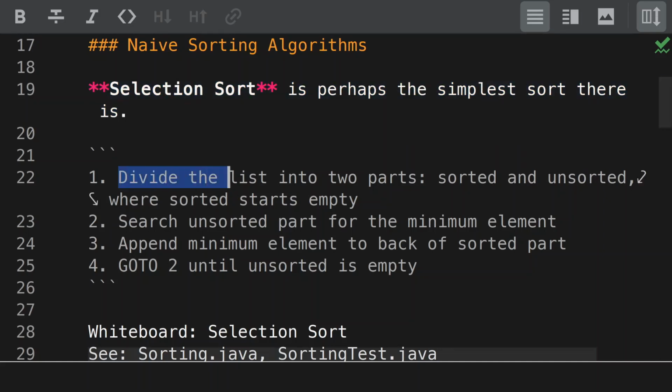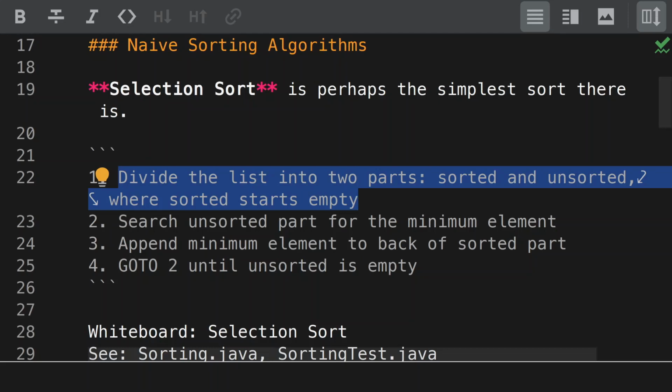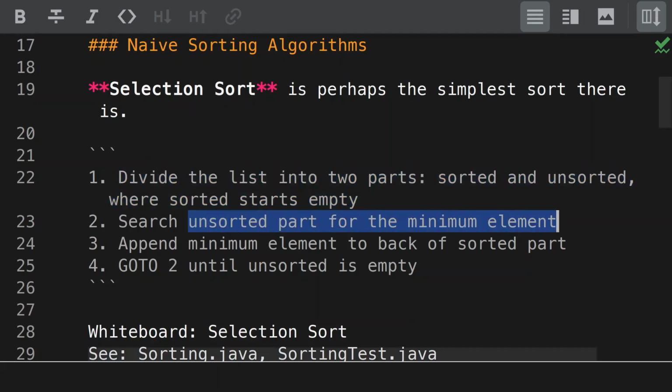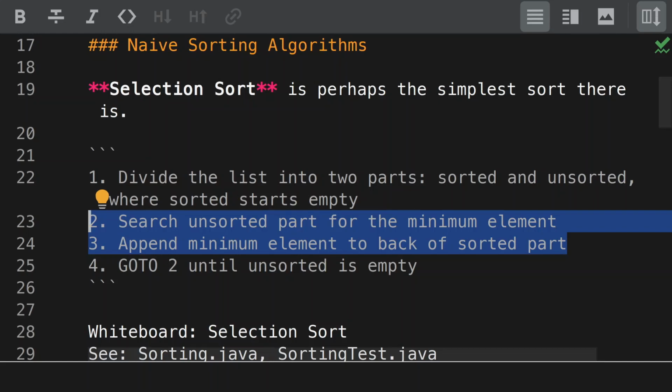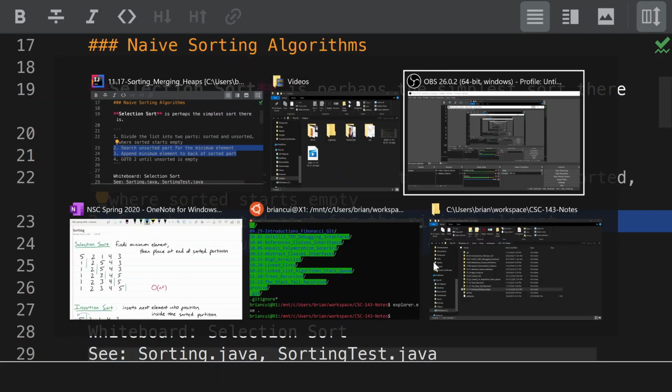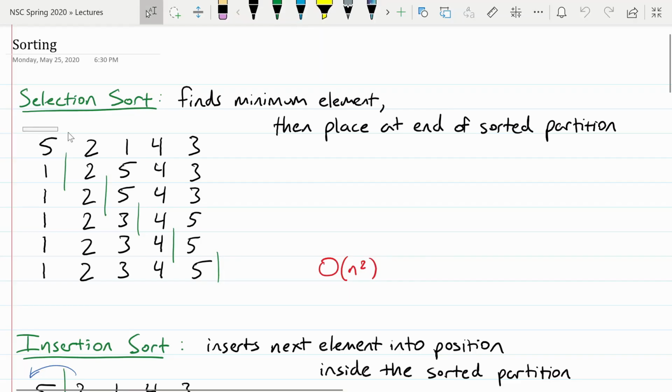Here's how it goes. We'll divide a list into two parts, sorted and unsorted, where the sorted partition starts empty. We will search the entire unsorted partition for the minimum element among the unsorted partition. Then we will append the minimum element from the unsorted partition to the back of the sorted partition. Then we're going to keep doing that over and over again until the unsorted partition shrinks to nothing and the sorted partition grows to consume the entire list. Let's take a look at how that works on a whiteboard.